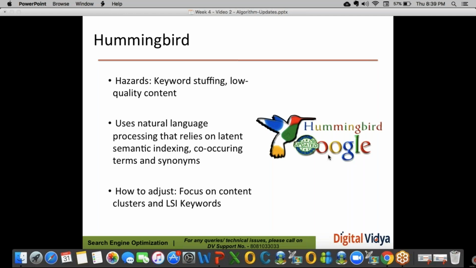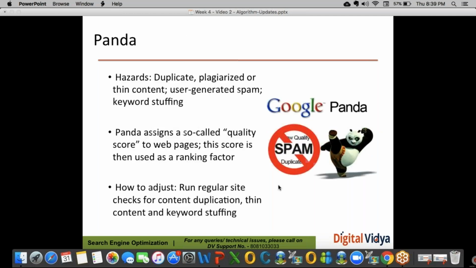Follow content clusters. Make sure that the content is high quality and unique. Avoid doing keyword stuffing, otherwise you get penalized by Hummingbird. And there you go. Then we have one of the most important algorithms, called Google Panda.